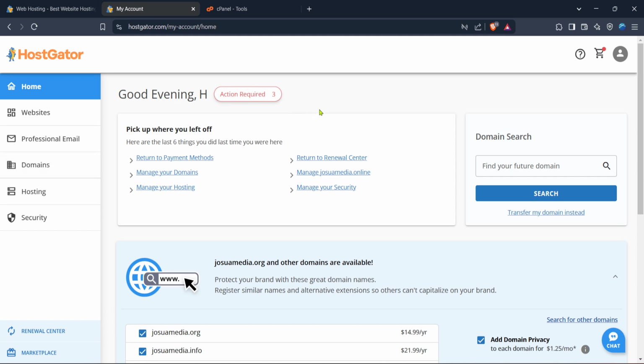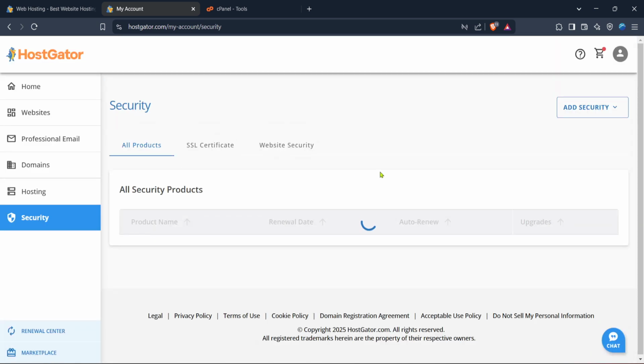Next, navigate back to the home page if you're not already there. From the dashboard or menu, you'll want to find the option labeled Website. Click on it to proceed. This will take you to a new page where you will find various settings related directly to your website hosting and management. Now look for the settings section on this page.